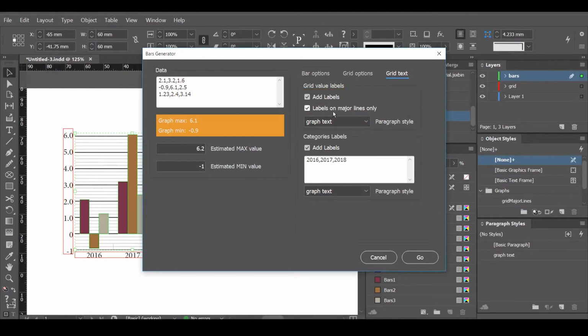Paragraph style to be applied. On the first use of the script for a given document, the paragraph style named graph text is automatically created, but any other existing paragraph styles may be used. Checkbox and text area for the categories names that can appear under the graph. We could either type or paste text here. If this field contains more symbols than required, the additional text is simply ignored. The separator is a comma. And again, an option to choose a paragraph style for the categories names.